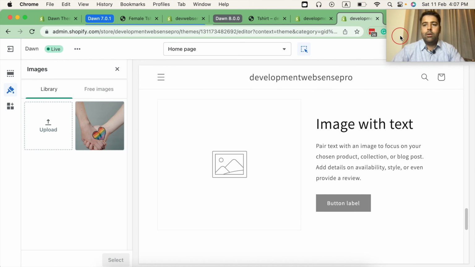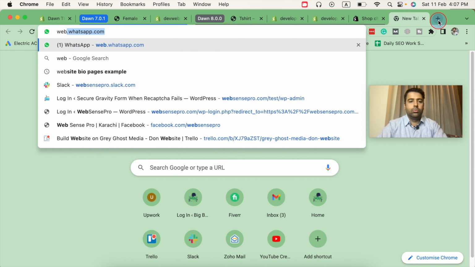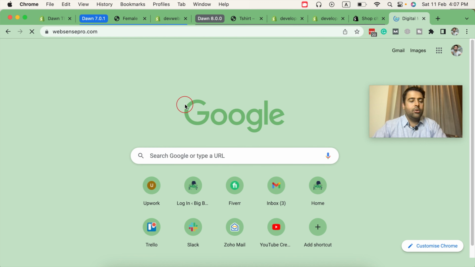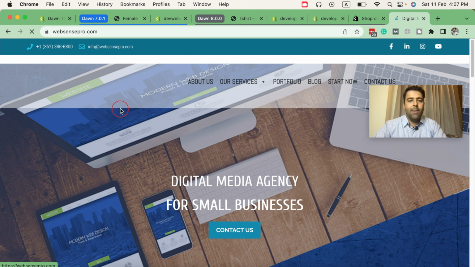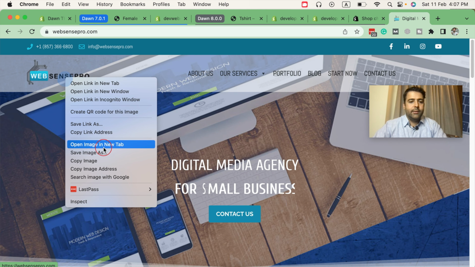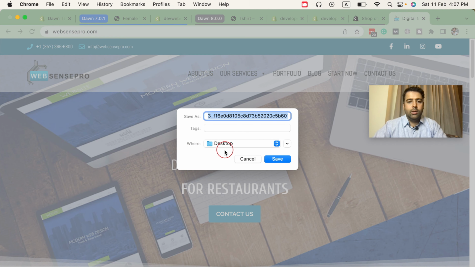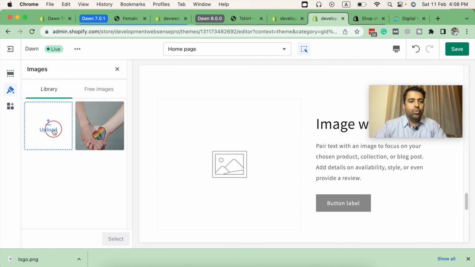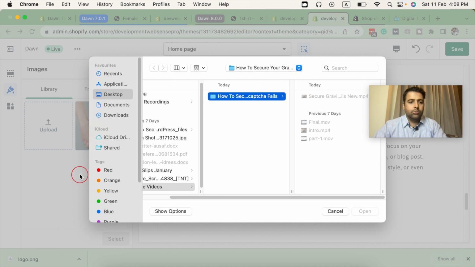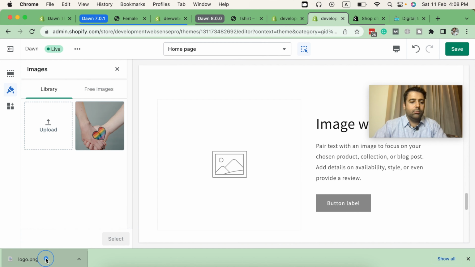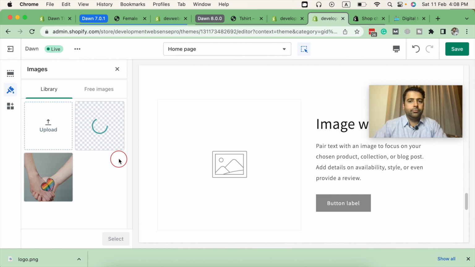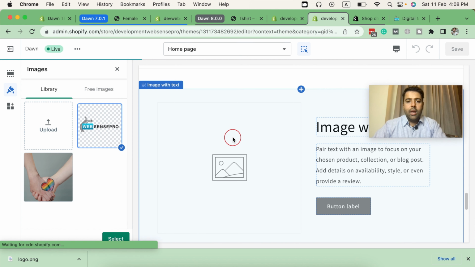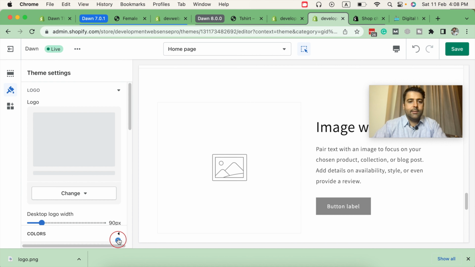Let me first download the logo. So I'm going to go to my website and download the logo and try testing the feature of automatically resizing. Save image. Let's save it on the desktop. And now let's add it to our store. Let's drag and drop. Here we have the logo added. Click select.